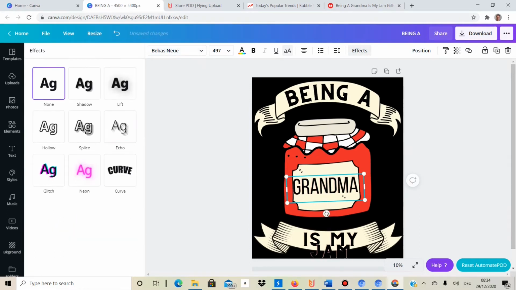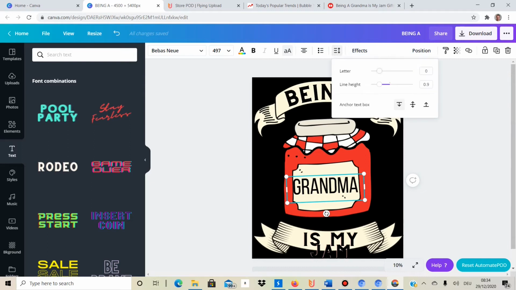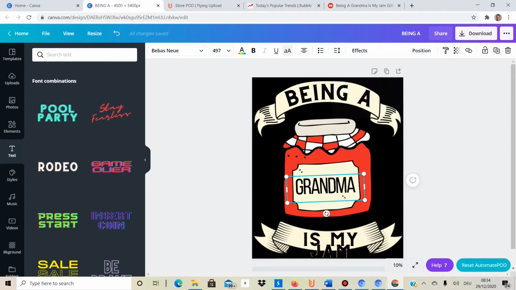There was still an echo effect on here. Now what you could do, you can change the distance between the letters slightly, reduce it, so it allows you to make the text a bit larger. Right, so grandma.